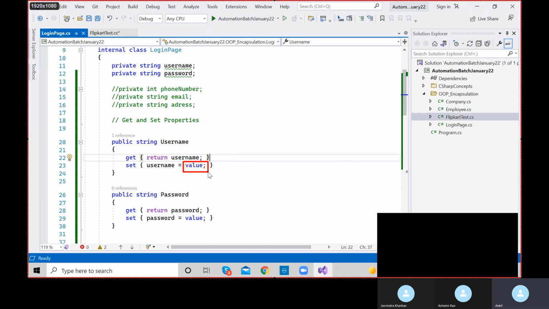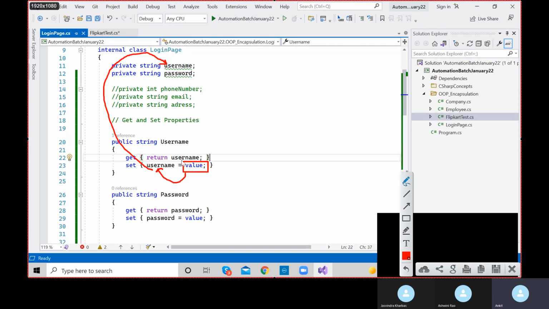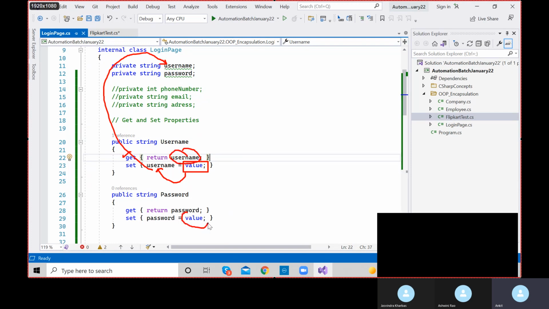So this is our value that we will send, right? And the value would be assigned to the username, this particular username, and this username belongs to the class. This class variable. And now using the get, we are returning the same username. Same for password, we will set the values directly for password and we'll directly get the password.